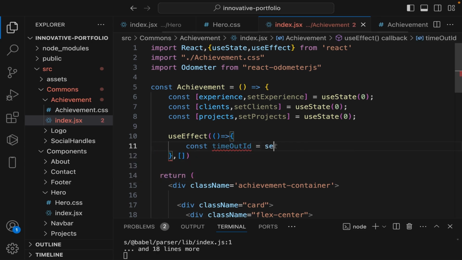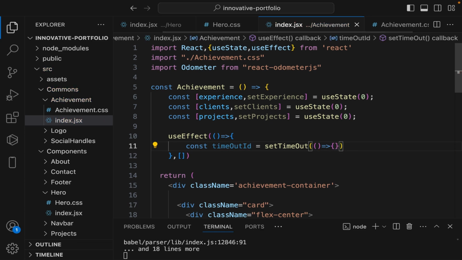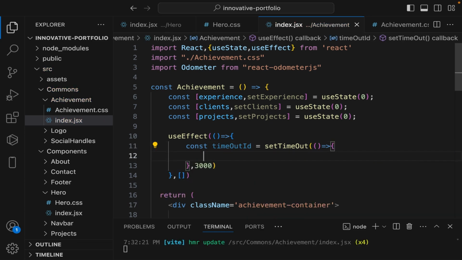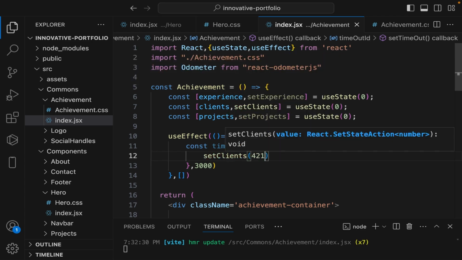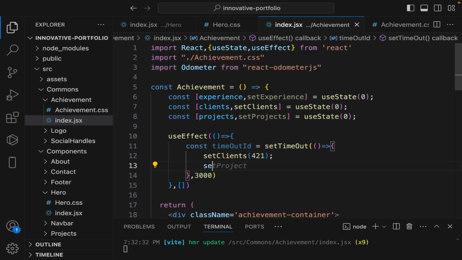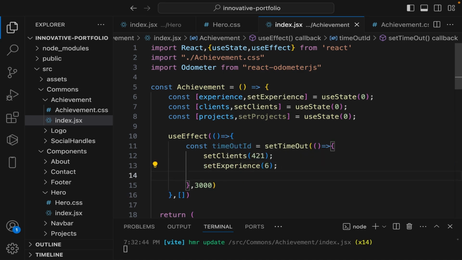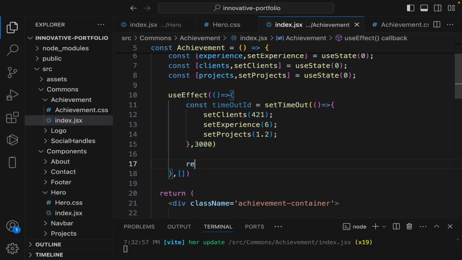So we create this variable and we assign setTimeout to it. First, we pass a callback to setTimeout and a time in milliseconds. So we specify 3000, which is equivalent to 3 seconds. So we are going to be changing the values. So setClient will change the value to 421. Also, our setExperience is 6 and our setProject is 1.2.